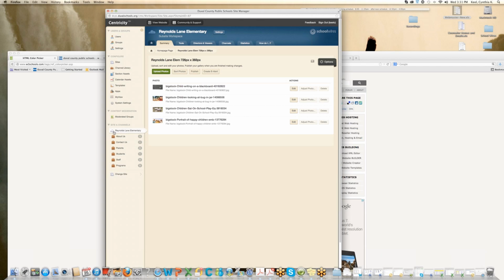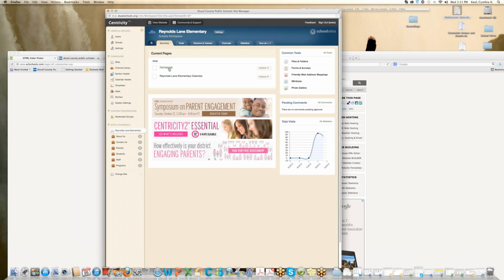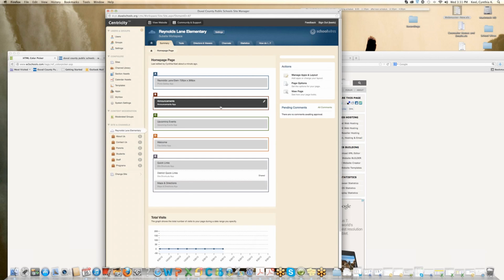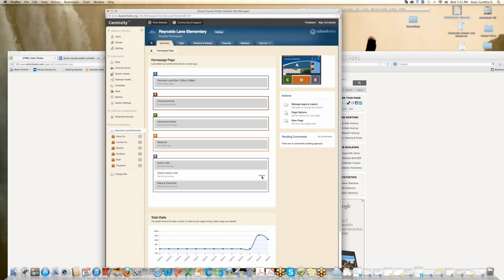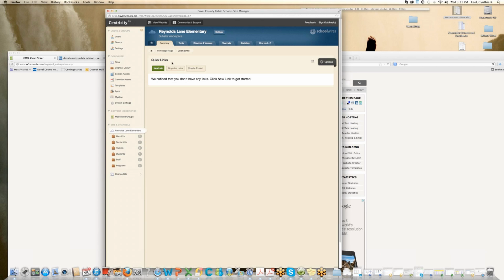I'm going to go back here to the home page. So B and E shouldn't be locked. The only one that might be locked is this one here, district links, only because we will provide those for you. However, you can add quick links. If you click on quick links here, this is where you would add new links. And again, if yours is locked, send me an email towards the end with a screenshot, and I will assist you because it might be your editor rights that are not there.